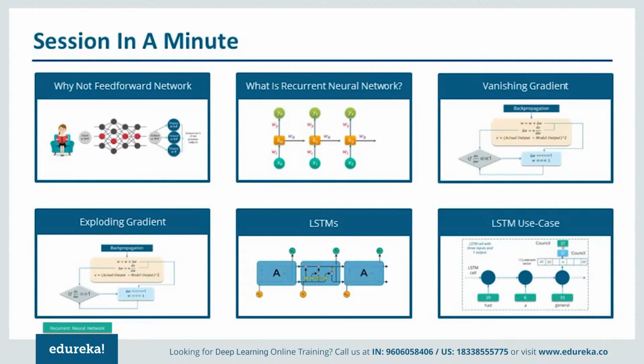After that, we saw various issues with recurrent neural networks as well, vanishing and exploding gradient, and both of these issues are due to long-term dependencies. In order to solve those issues because of long-term dependencies, we use long short-term memory networks called LSTMs. So we understood what exactly LSTM is, and after that we even saw a use case of LSTM.